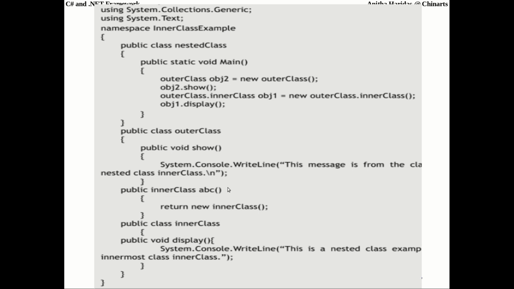Then I am creating an object of the inner class here called ABC. This is possible in your C# program. So this is just to understand that inside a class you can declare another class, and this example is also given in your prescribed textbook. You can go through that example. Just work out this example also in your terminal. You can understand how it works.